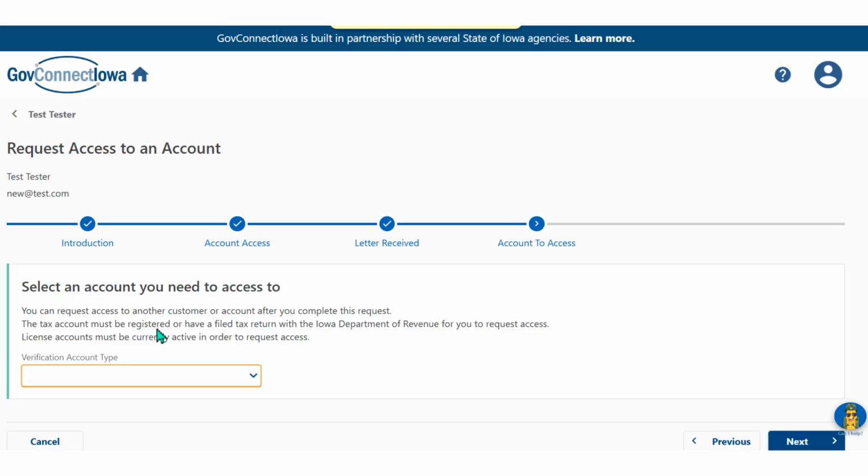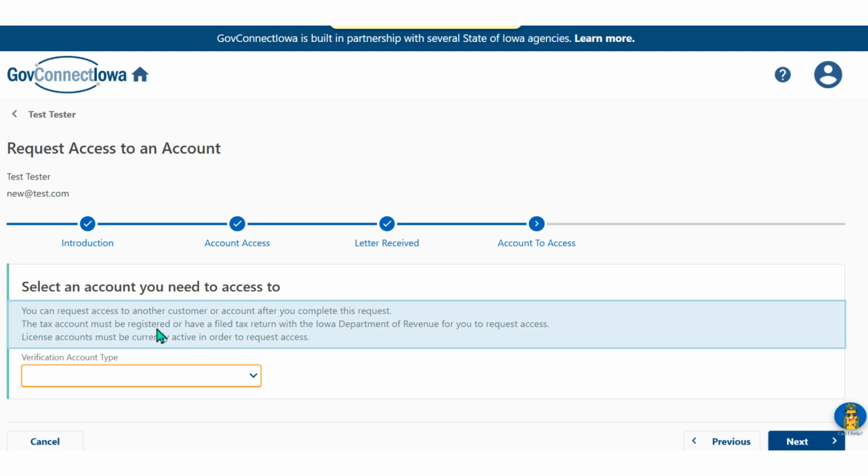Time to select an account type for which you need access. Start by clicking the Verification Account Type drop-down menu to select the account. You can request access to another customer or account after this first request is completed. A tax account must be registered or have filed a tax return with the Iowa Department of Revenue for you to request access, and any license account must be currently active in order to request access.